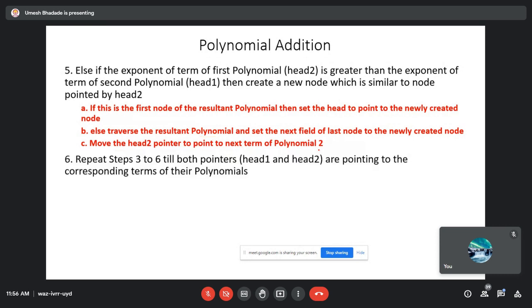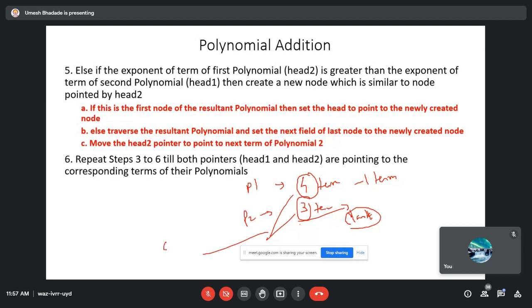Now, as long as, suppose this is your P1, and P1 contains, say, 4 terms, and P2 contains, say, 3 terms. What may happen? The P2 pointer may reach the last. At some stage, P2 will reach the last edge. That means there are no terms left in P2, and only one term is left in P1. We have considered 3 terms of P1 and 3 terms of P2, and accordingly we have created the result.